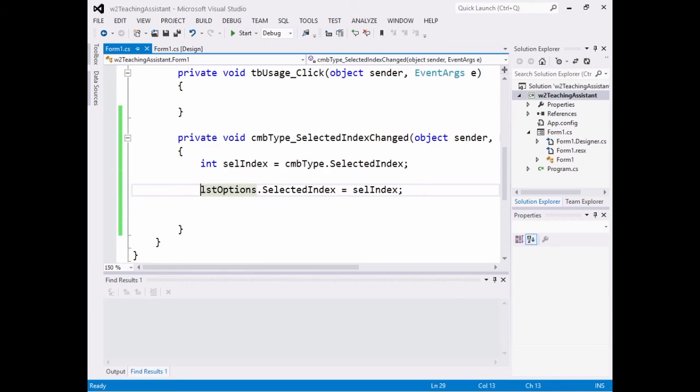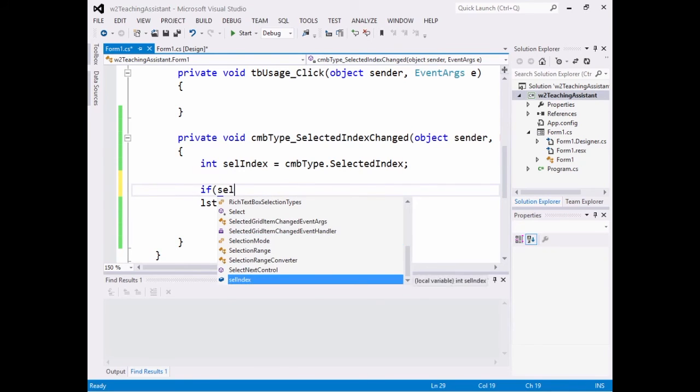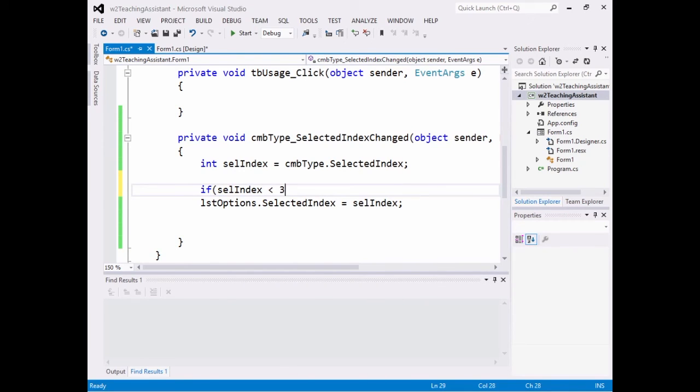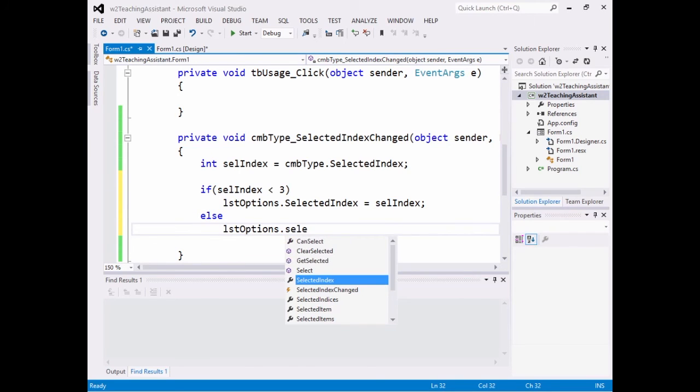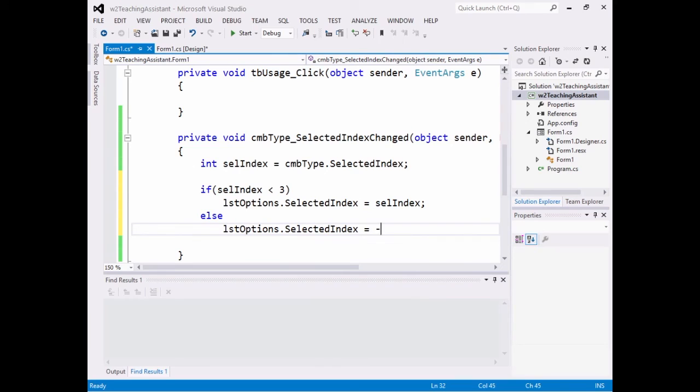Okay. So one other thing I could show you is that, if you wanted to unhighlight something, you can set to -1. In fact, that's what we'll do here. We'll handle this issue by saying if cell index is less than 3, because we have 3 items here, we'll do this. Otherwise, lst options dot selected index is equal to -1. If I set it to -1, it unhighlights everything. If I try that again, just to show you what I mean.